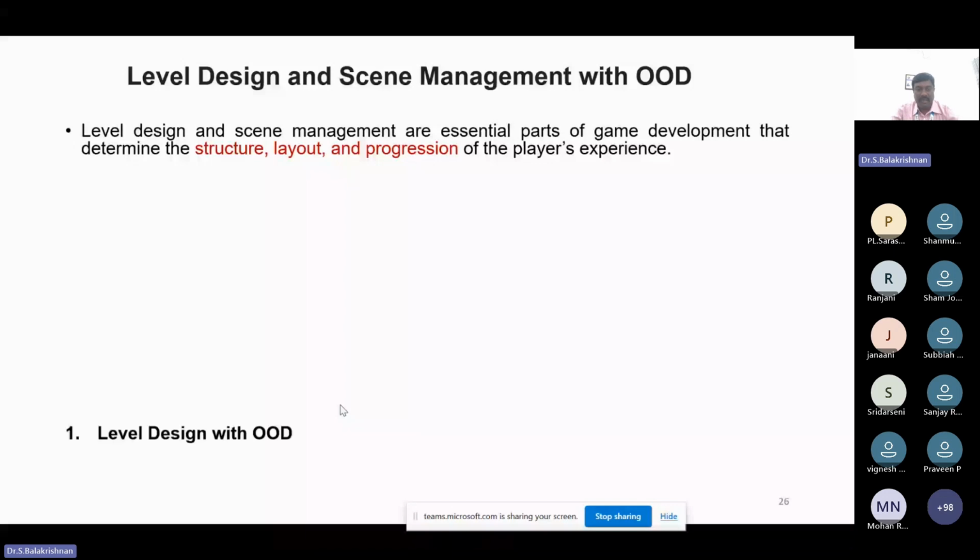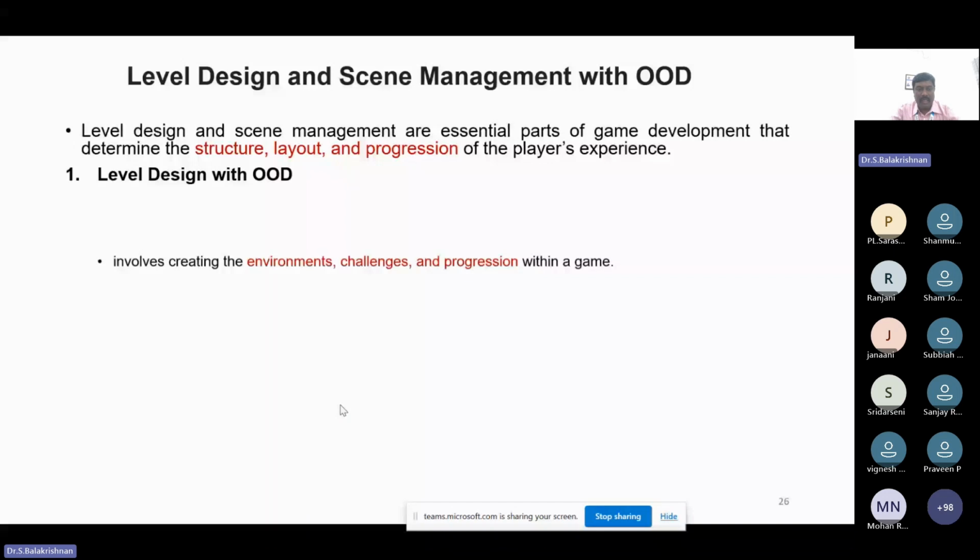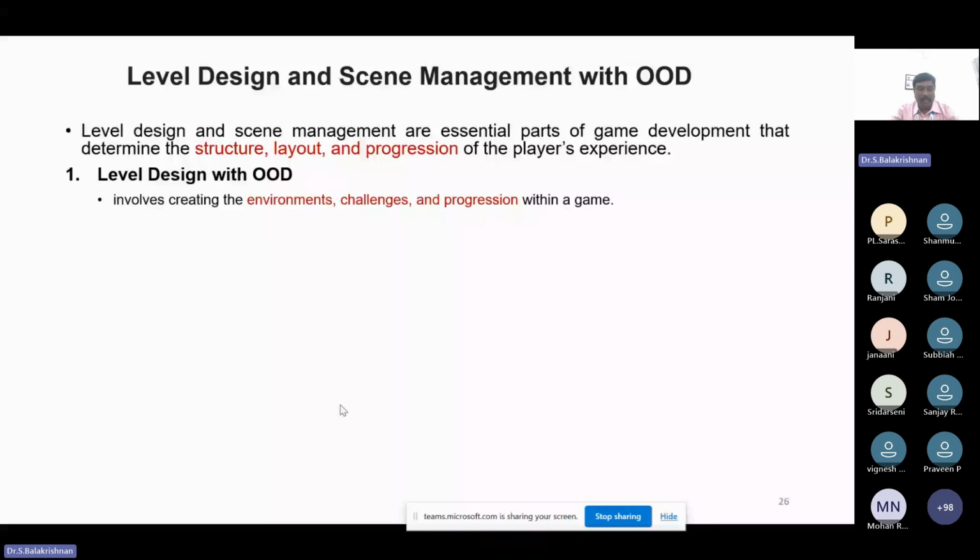The first one is level design with object-oriented design. Here, level design involves creating the environment, challenges, and progressions within a game. Using the OOAD principles, the developer can create a system of classes to model the various elements within a level, including the terrain, obstacles, objectives, or enemies, whatever it may be.